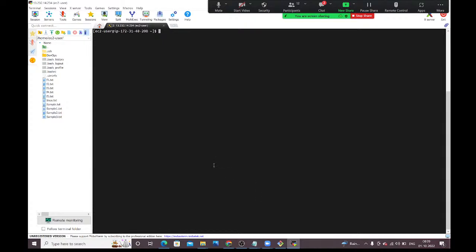Is it clear? MobaXterm is also one client. Is that the same user? Right, different users also we can connect. Now I am going to show how to create multiple accounts.